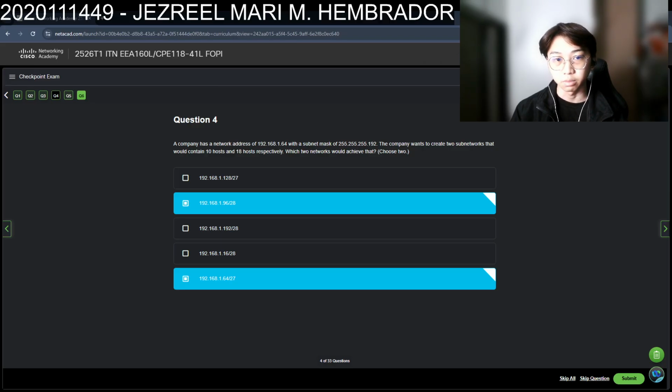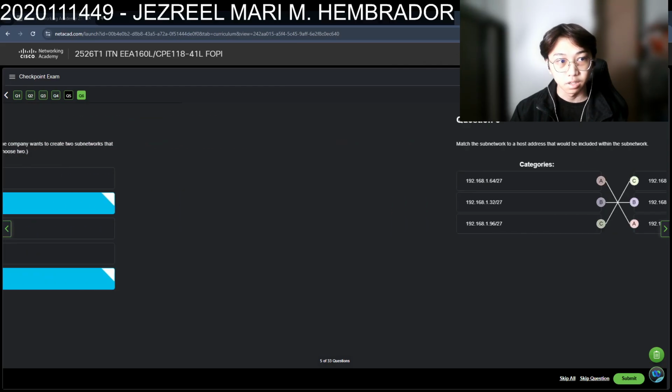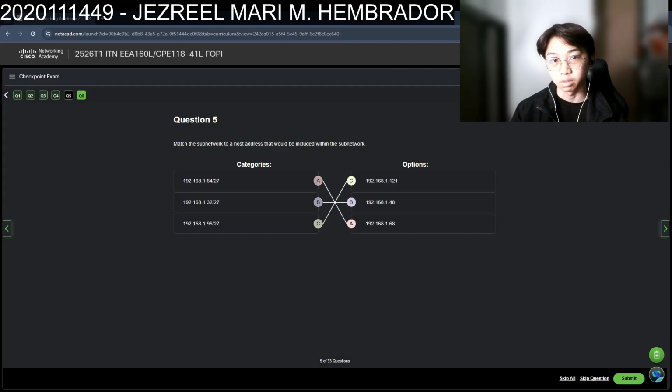Next, a company has a network address of 192.168.1.64 with a subnet mask of 255.255.255.192. The company wants to create two subnetworks that would contain 10 hosts and 18 hosts respectively. Which two networks would achieve that? Choose two. So I chose 192.168.1.96/28 and 192.168.1.64/27.